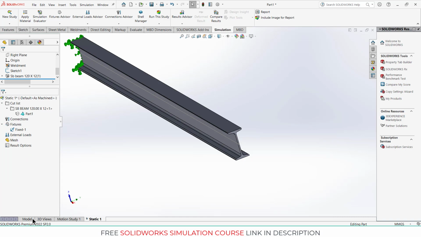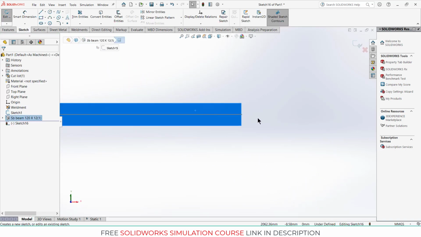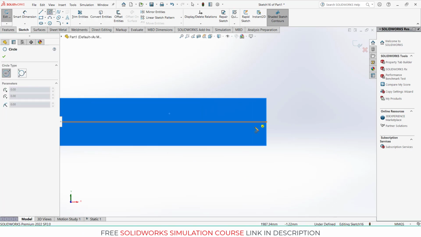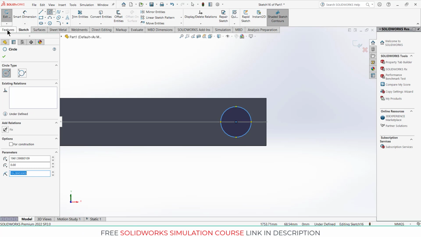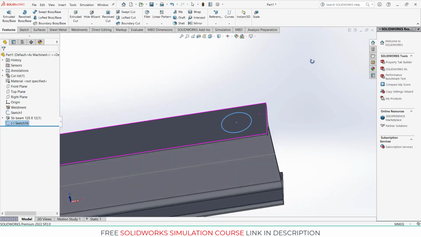So I simply go to the model, select this face, click on sketch. I will draw the shape as per my requirement. For example, I assume that my load is applied on this circle. Now, the most common beginner mistake is that people use extrude cut so that they can select the surface area inside the circle. This is a very wrong approach. Never do this.